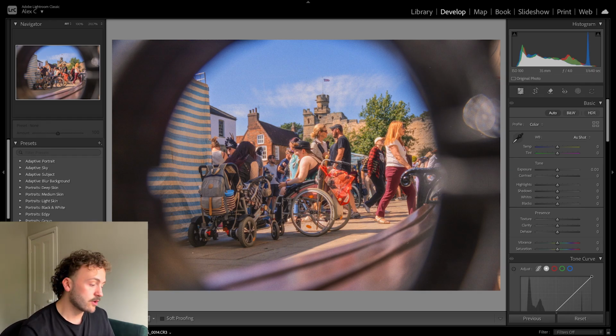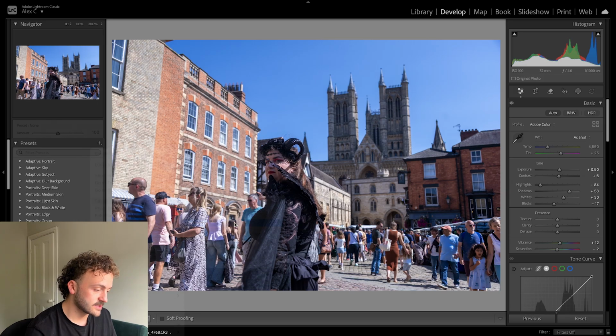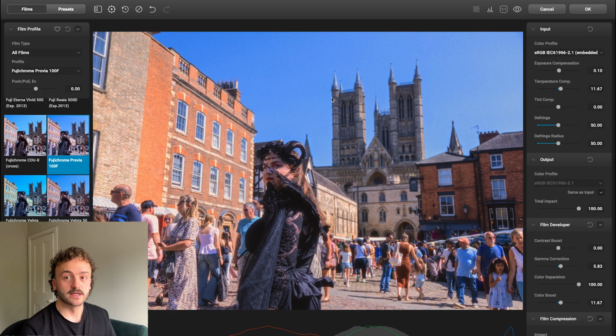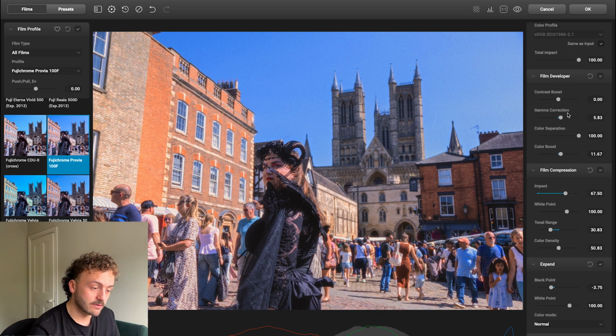What we can do is open an image. So for example, we can open this image here, go into edit and go into Dehancer. And once we go into Dehancer, what you can see is that it does copy the previous edits that you made to a previous image. So it's defaulted to using Fujifilm Provia 100F, is what we used before, and the edits that we made previously.